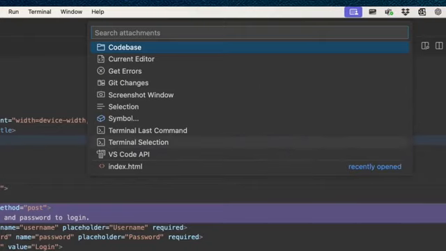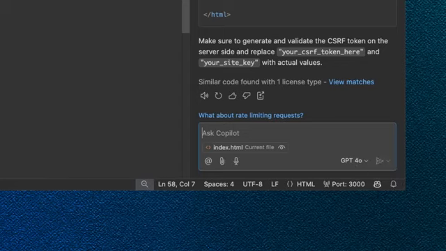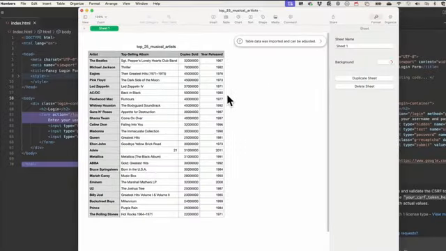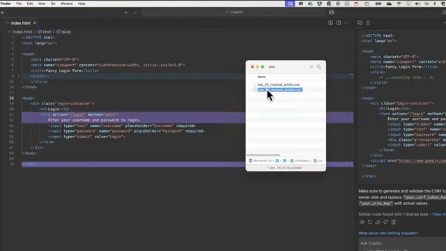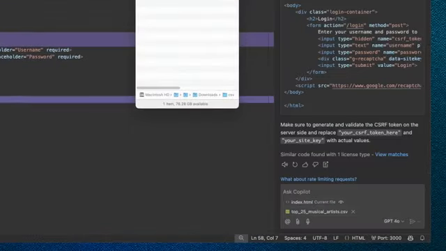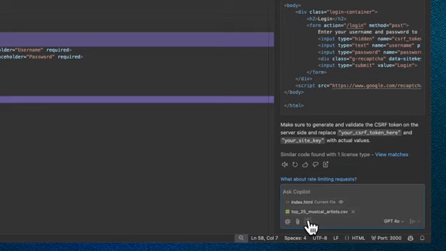We won't review all these right now, but one of the most popular is to just attach files. So for example, I have a CSV file here of top 25 popular musical artists and a number of albums that they've sold. So I could go ahead and drag and drop this right over here and use voice chat to ask a question. Tell me the top 5 artists from the CSV file.